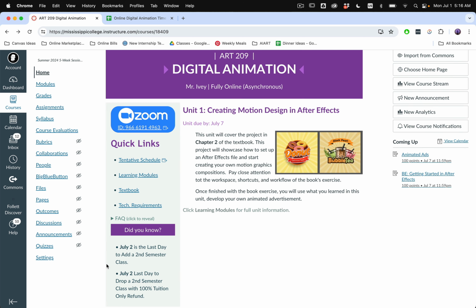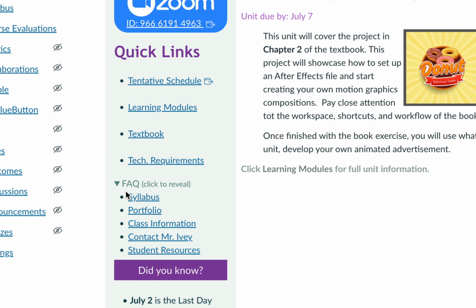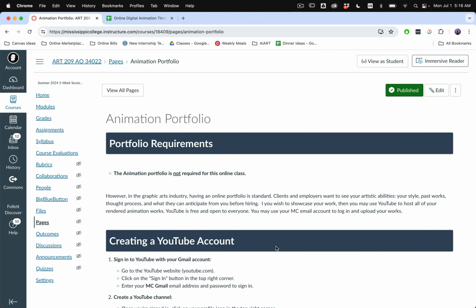Going back to our main page, if you click on the little frequently asked questions, you can reveal our syllabus, portfolio requirements, and other class information. I'll let you browse this at your convenience, though I do want to point out one particular thing. As far as a portfolio goes, I do not require a portfolio for this animation class. At no time do you have to upload or turn in any of your final projects.